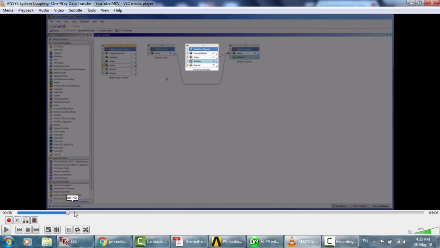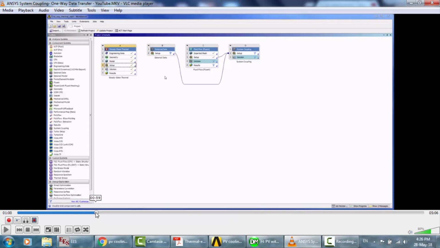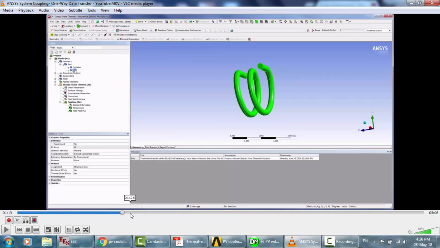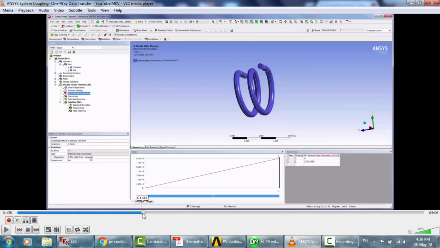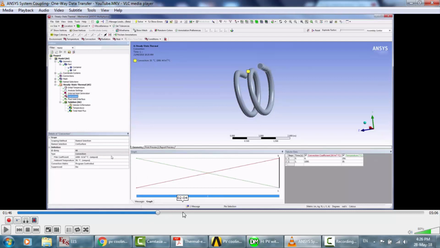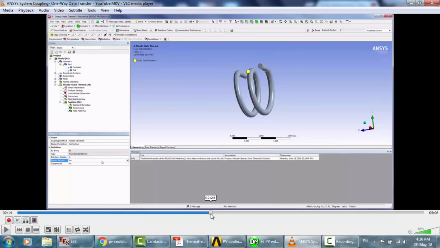First of all, we use the thermal steady state. Why? To calculate the temperature of the coil. The coil, gentlemen, is solid. It's a solid, it's not a fluid. That's why we have to use Ansys steady state thermal or Ansys mechanical. And we define the internal heat generation, convection, and fluid solid interface, and these kind of things, and to get the temperature. Okay, after this, I can also show this tutorial on YouTube.